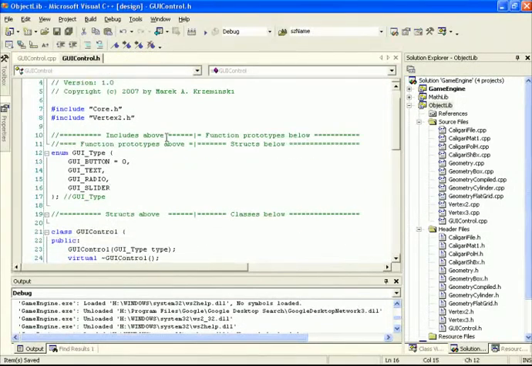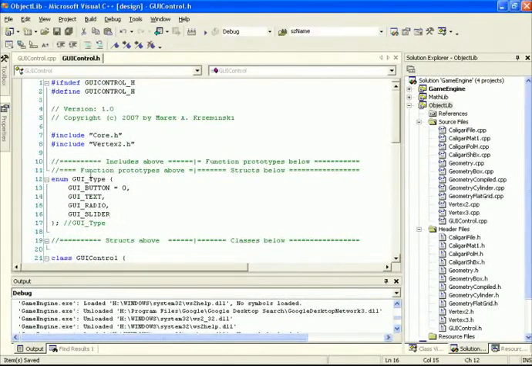At the top, we're going to create an enumeration, and it's going to be called GUIType, and this is going to specify what kind of GUI element we're going to be working with. The options are that we're going to have a button, we're going to have a text field, we're going to have a radio button, or we're going to have a slider. If you want to create your own custom GUI elements, you're going to have to create a new GUI type here inside of this enumeration.